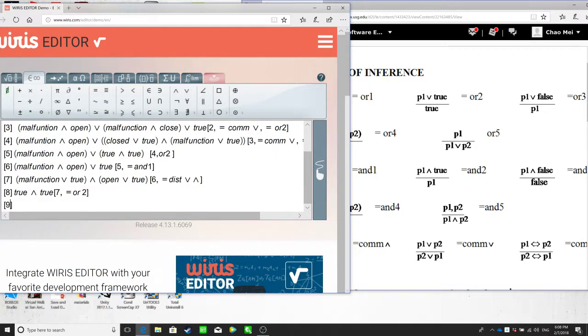And number 9, we do something to number 7. Basically, if we apply the definition of and, we can directly get this true. Yes. Okay, so finally we get this true here.